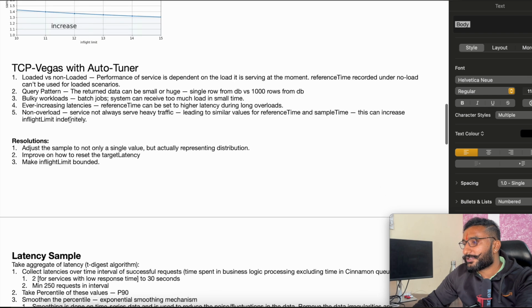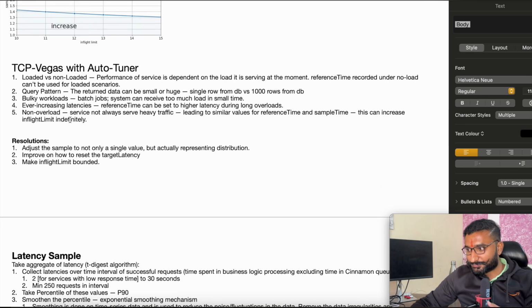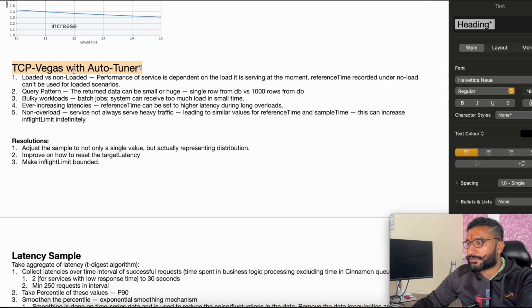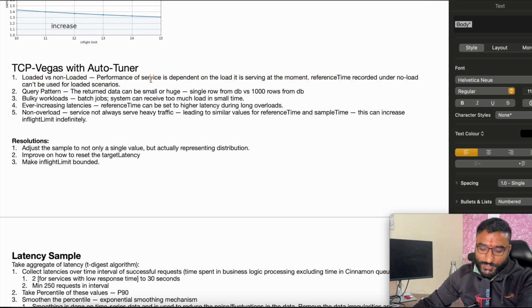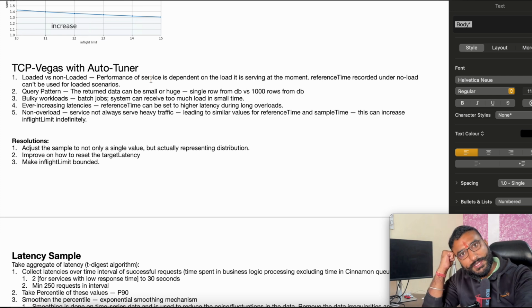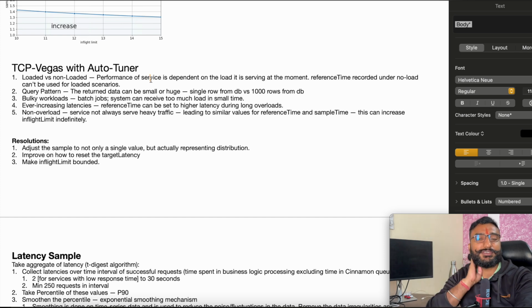Great. So what are the different scenarios which can happen? We'll come up with three resolutions, and then we'll discuss each of those resolutions in detail. So TCP Vegas with autotuner, loaded versus unloaded. The performance of a service is dependent on the load it is serving at the moment. Take an example: the same request will not take exactly the same time every time. Let's say you are doing a get query, so it will not take exactly the same time; the time will vary.